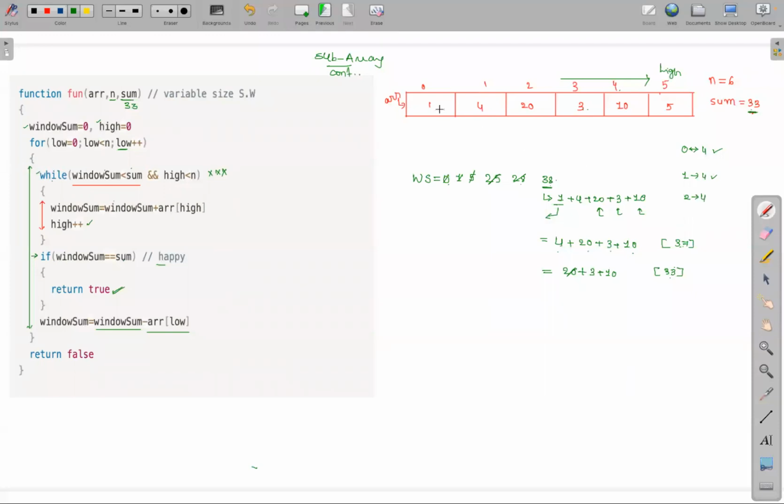Why am I reducing only 1 by 1? Because we need a subarray, and it should be continuous. That is the reason I am not deleting whatever element I want. I am doing it in a proper way, friends. That's why finally I got the required array whose sum is the given sum.